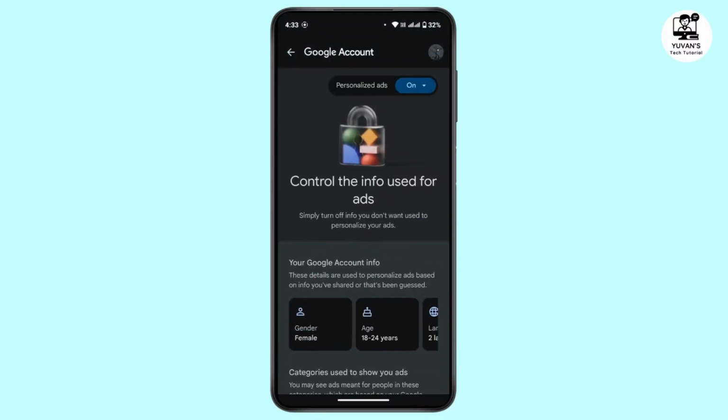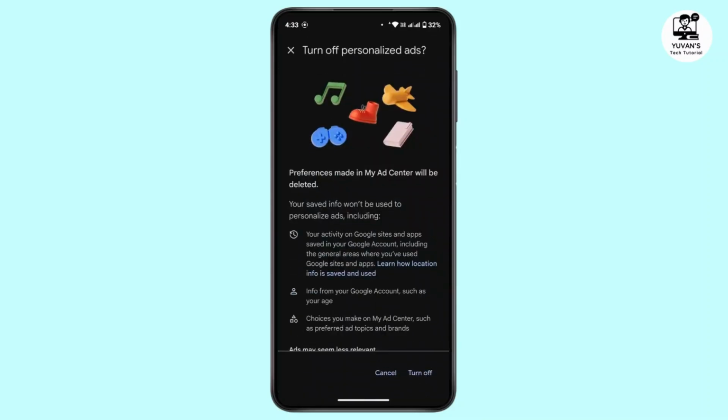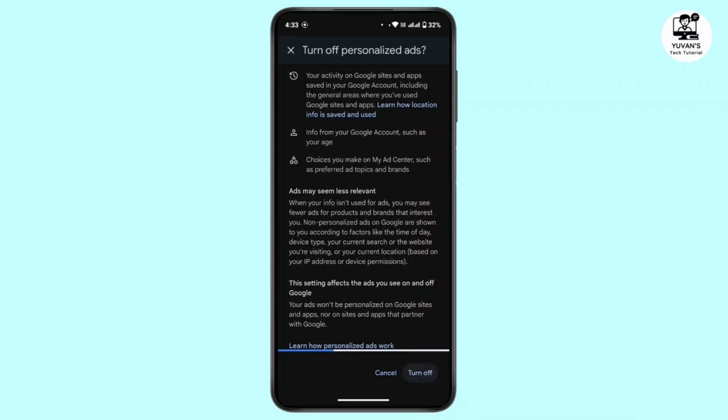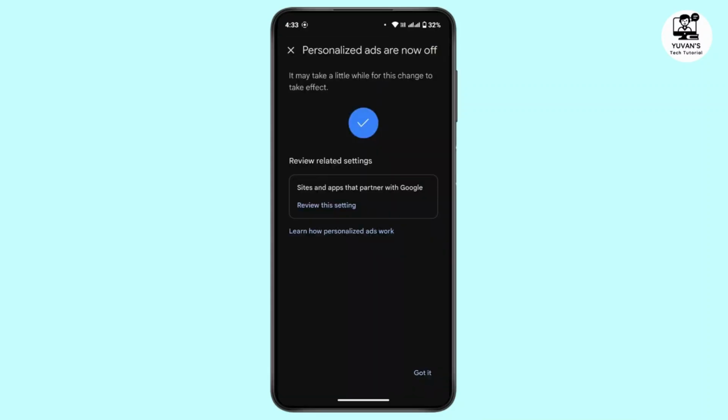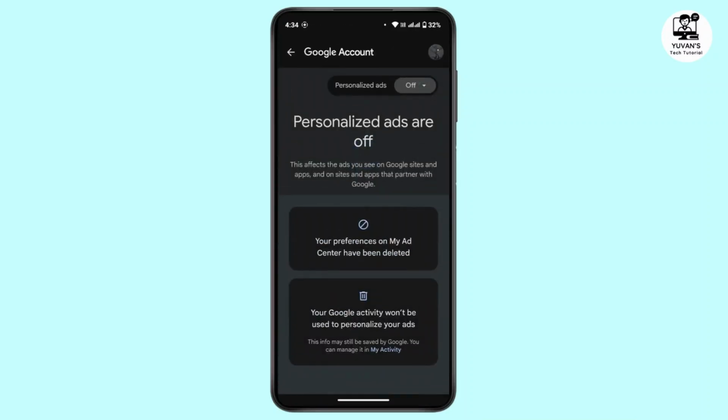Now to turn off or to block any kind of app ads from your Google account, at the top right corner there is an option as personalized ads. So you have to simply turn off that. So tap on that and there you get an option as turn off. Then tap on turn off and it says that it may take a while for this change to take effect. Then tap on got it. And with that, you have blocked the app ads on your Android device.